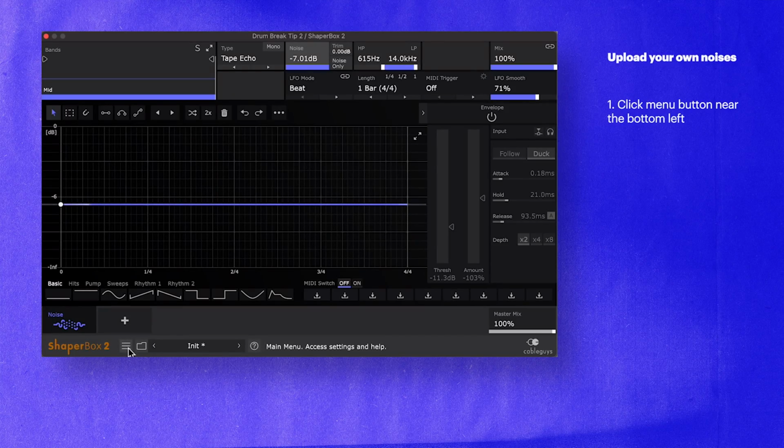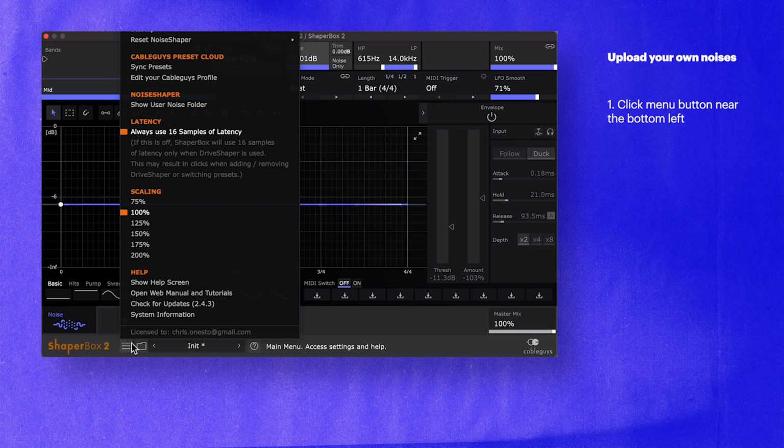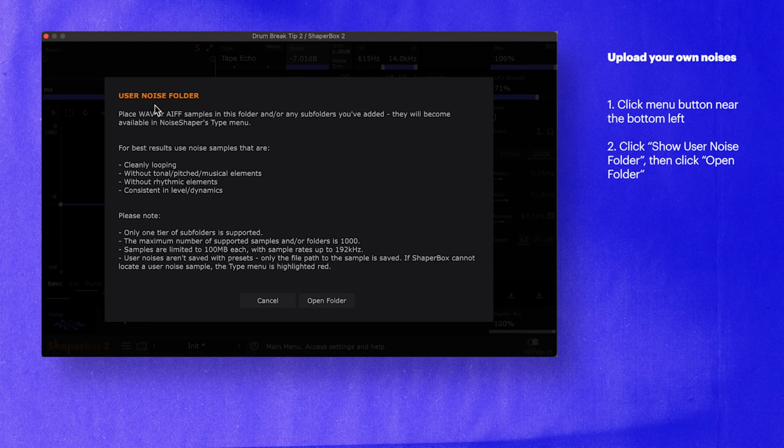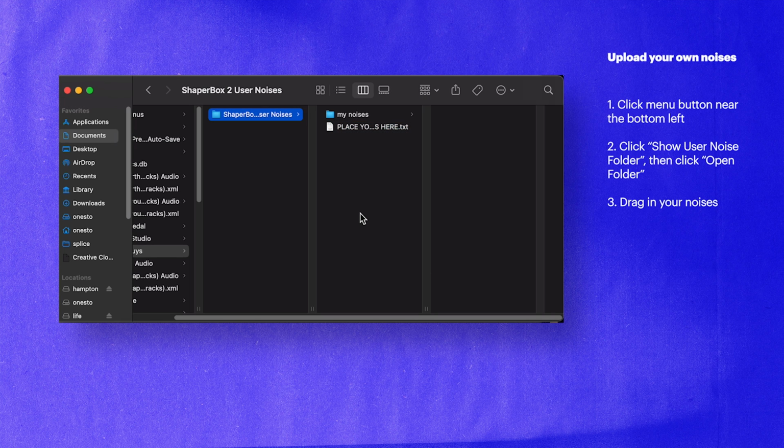All right, the next tip is this. You can upload your own noises to Noiseshaper. All you have to do is click this little hamburger sign here, scroll up to Noiseshaper, show user noise folder, click that, and it'll give you a pop-up. And this pop-up is letting you know what kind of noise samples will work best in Noiseshaper. Click open folder. And after clicking that button, you'll get a window where you can upload a folder of all the noise samples that you have.